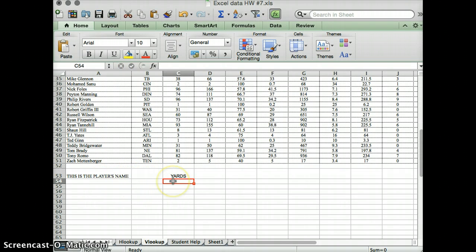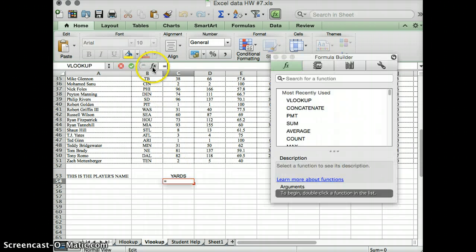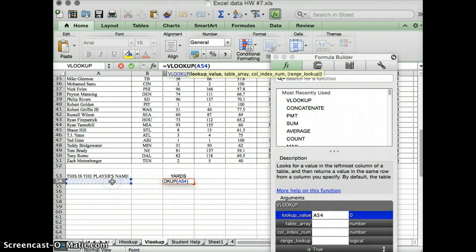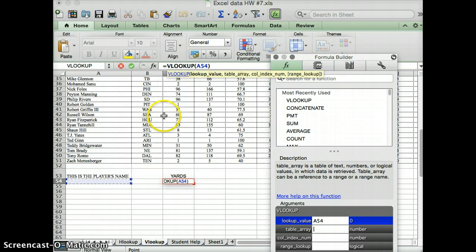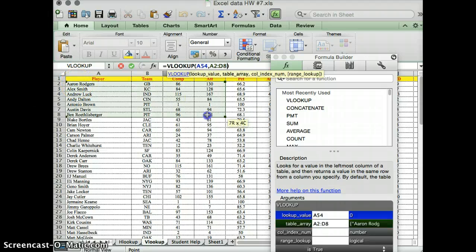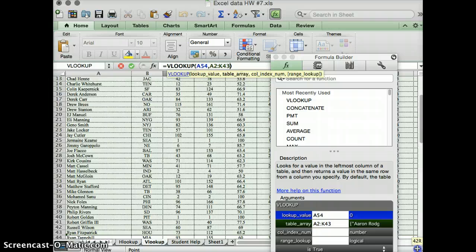So what we're going to do is start off in the column under here where it says yards. We're going to insert the VLOOKUP function. The first one, the lookup_value, we're going to go where we want the information to be put, so it's right here. The next one, the table array. So we're going to go up to the top to our table. We're going to go all the way over and highlight the table.